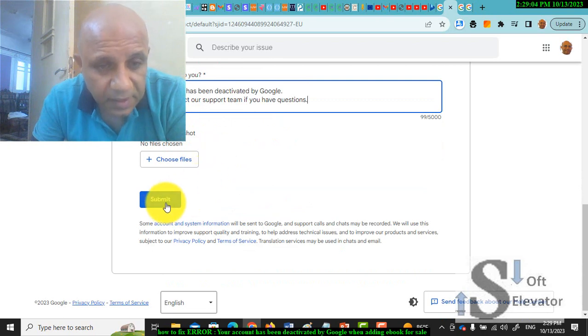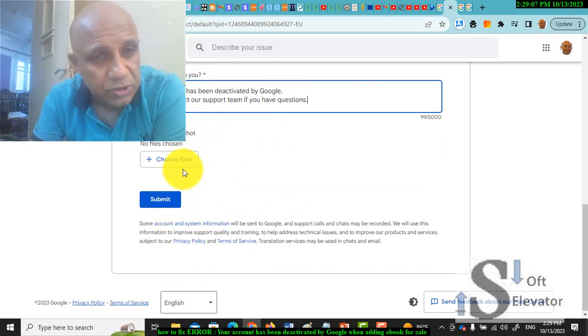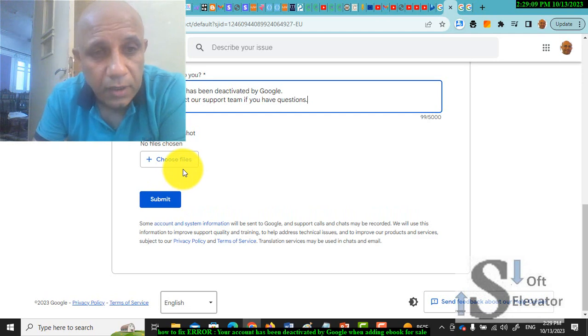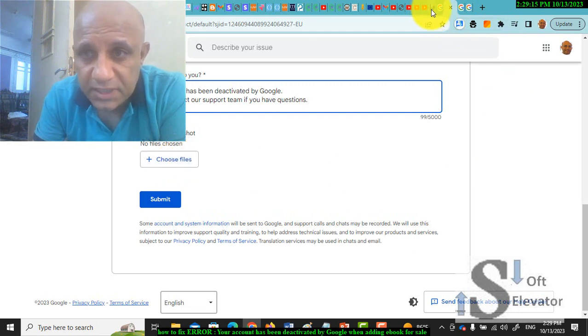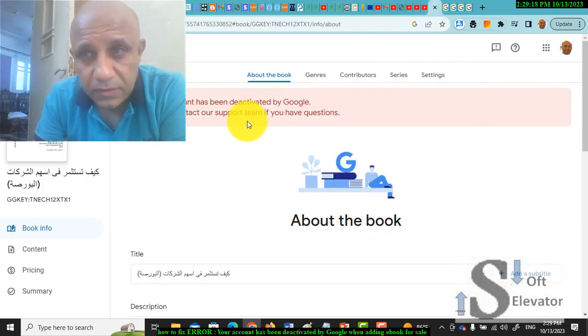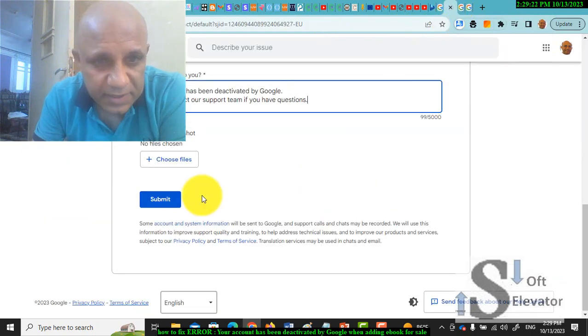and then submit. You can take a screenshot and put it in a file through Paintbrush or Photoshop, and then save this file and choose this file. You can take the print screen for this message, okay, and do it. So it's enough to send them the message.